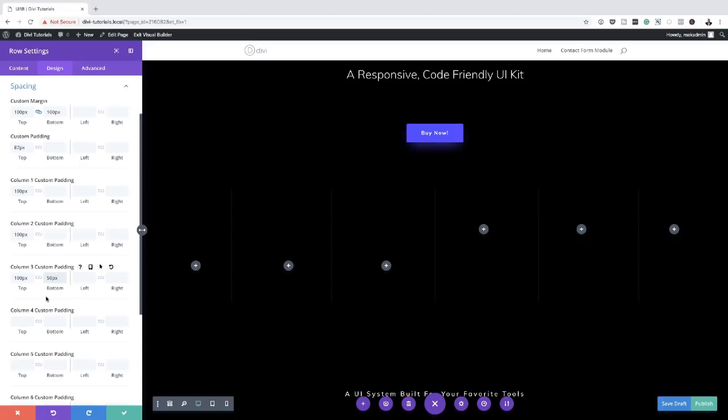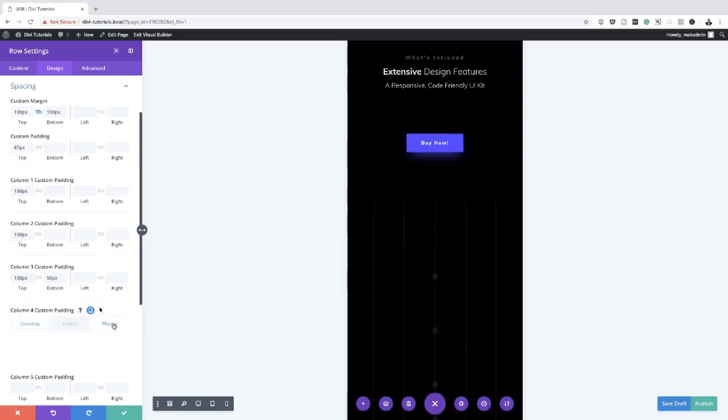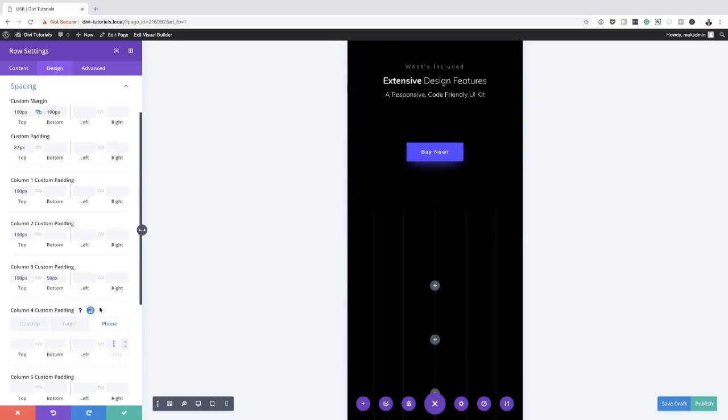So this now needs to go onto the phone. So what we're going to do is we're going to click this little arrow, this little icon here. So on column 4, we need to come over here to the phone tab and set it to 10. Okay, so that needs to go on the left padding. So set that to 10. Okay, and then over here for column 4 left padding, this needs to be on the phone only.